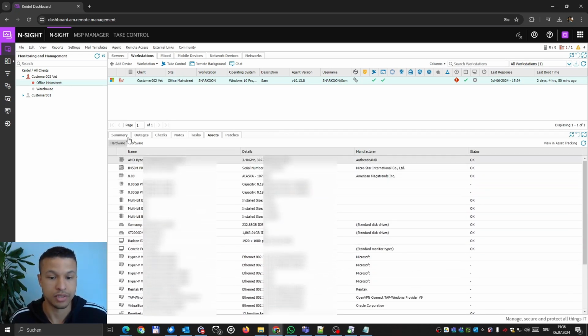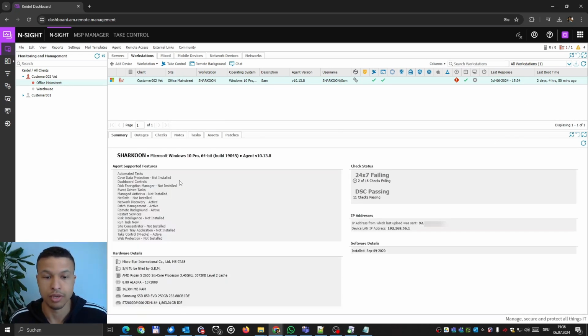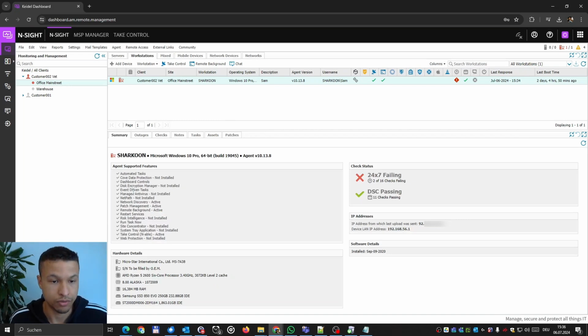You also got the summary tab. On the summary tab you will be able to see which features you activated, for example patch management, remote background, and so forth. You can see some hardware information, and most importantly what you will occasionally look at is the IP to the outside world and within the network.